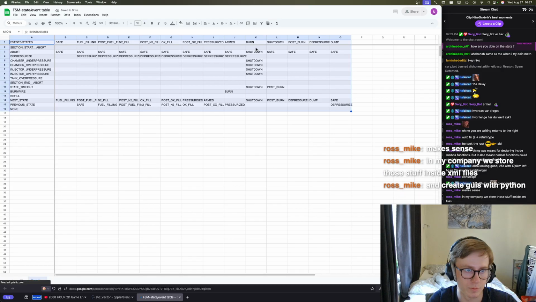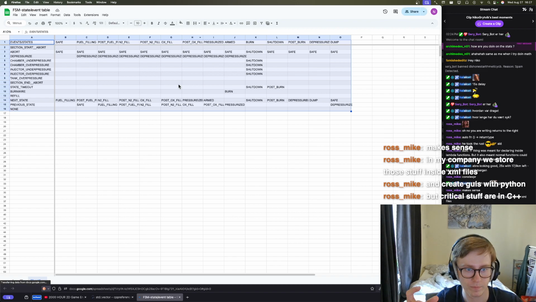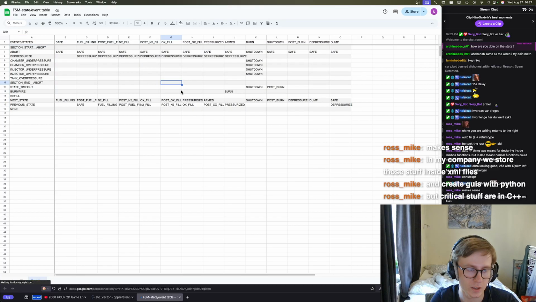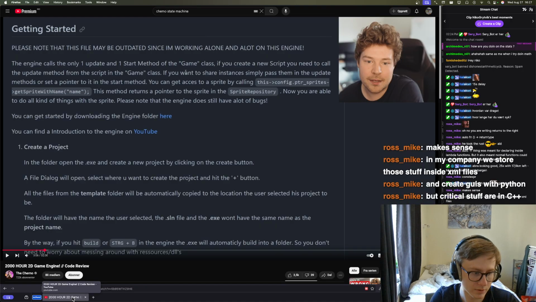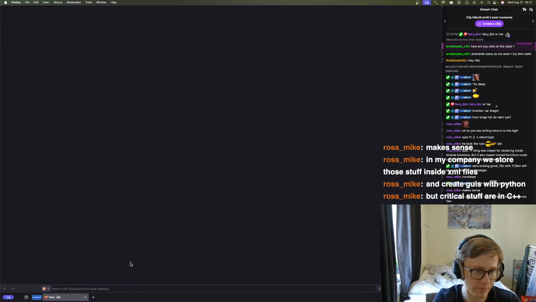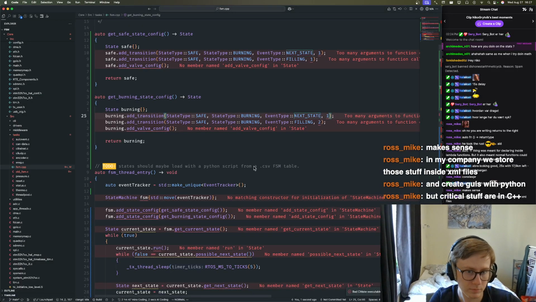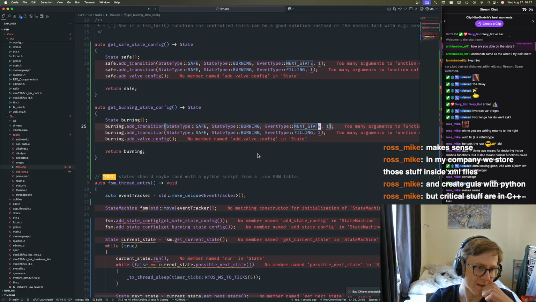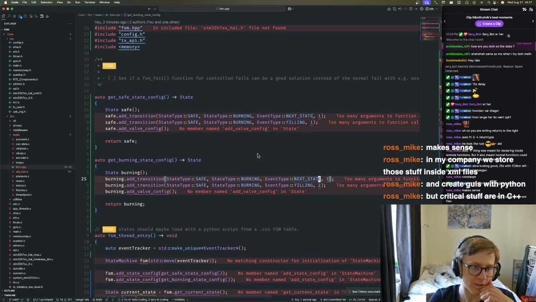So basically, we have this table and then some script to load this into each function, I guess. The critical stuff is C++. Okay. This is lagging a lot now. I'll hide this, I think. Yeah, I think that's good.